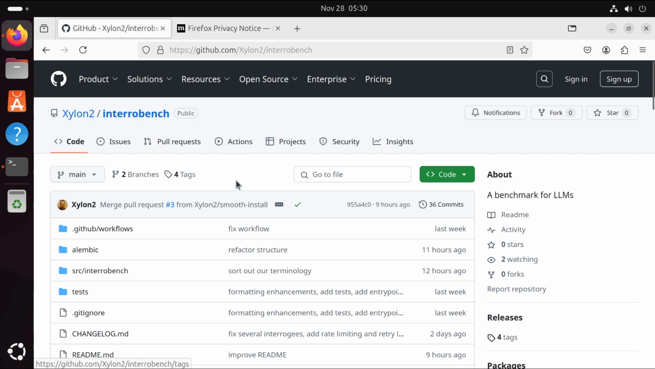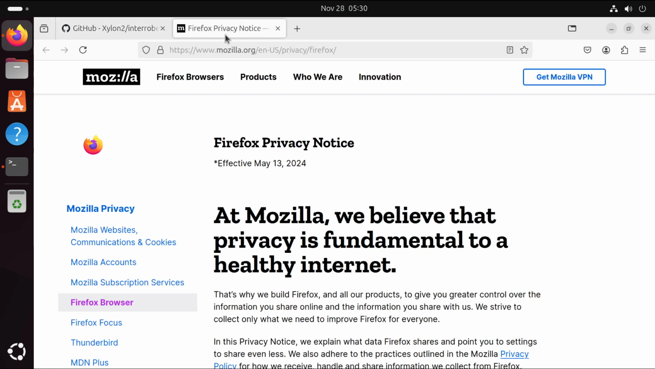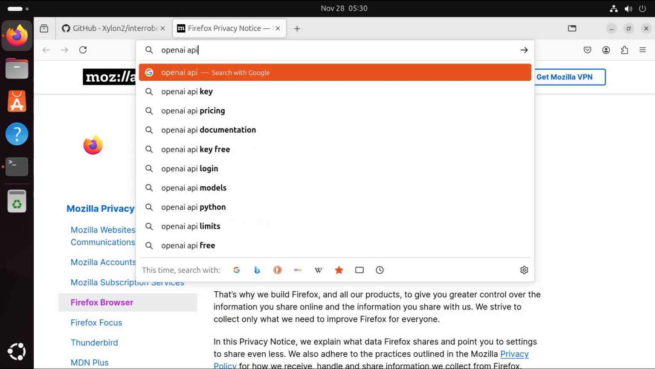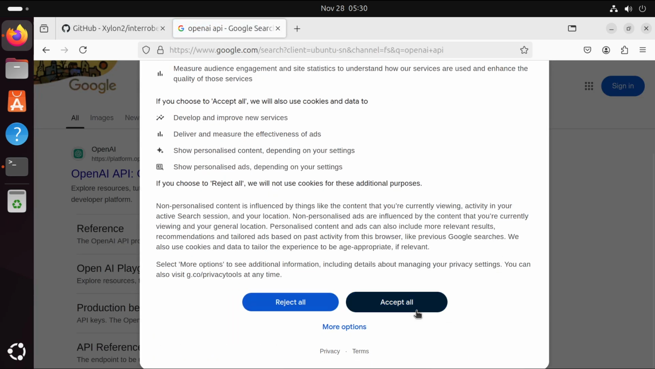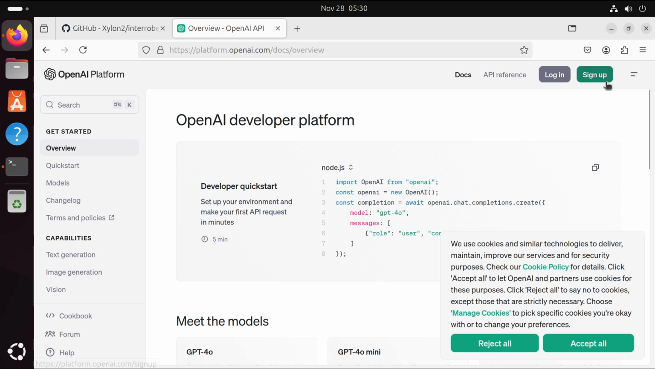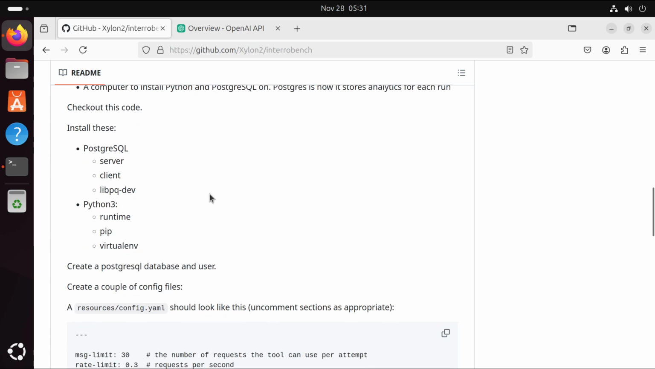So basically the README on this page does give you some basic instructions. If you want to run the benchmark yourself, you need an account and API key for whichever provider you want to use. So I won't be explaining how to do that, but if you just Google OpenAI API, you can sign up and get yourself an API key. And you need a computer to install Python and Postgres on. So check out the code, we've done that.